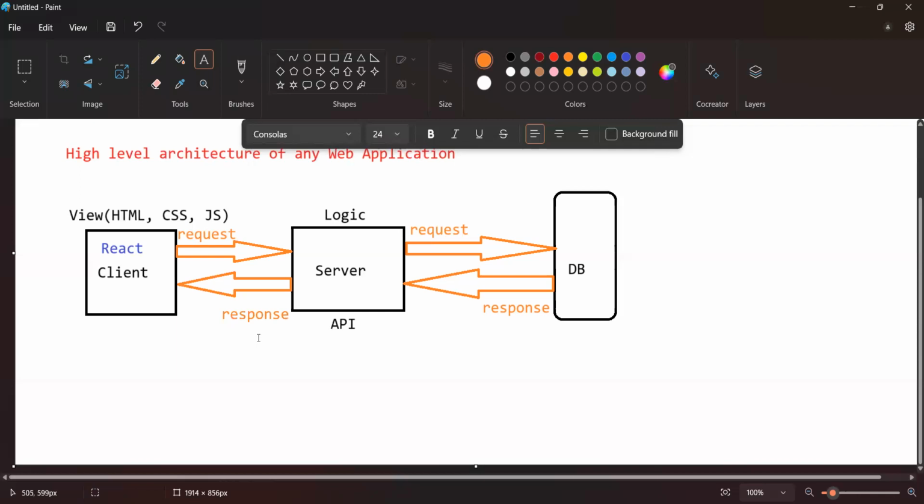Okay, so this is the flow. Client generates request to the server, server generates request to the database, database then gets back with the response to the server, and the server gets back response to the client. Okay, so this is your entire flow.